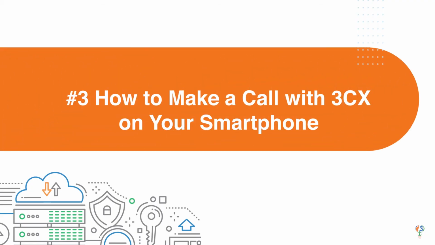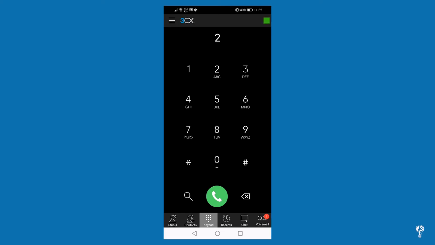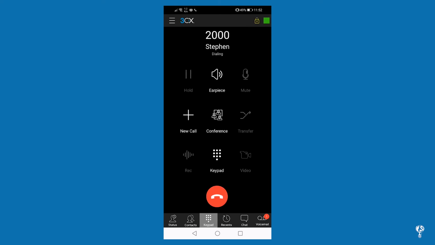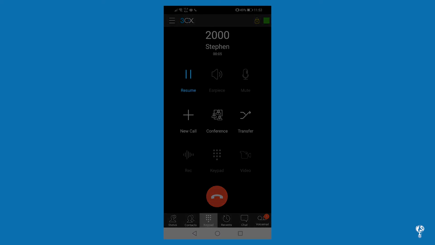How to make a call with 3CX on your smartphone. To make calls, simply dial the number you're calling or look for the contact in your address book at the bottom. Then press the call button. To put a call on hold, press the hold button. Press it again to remove the call from hold.